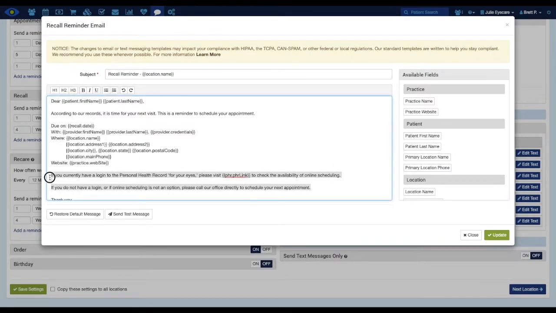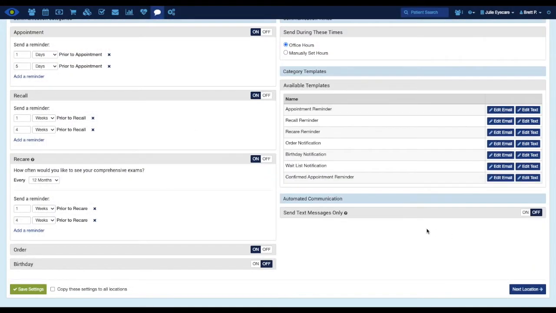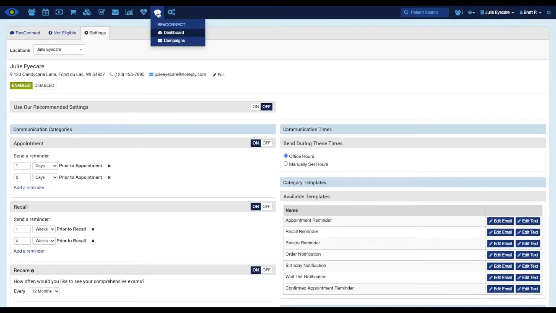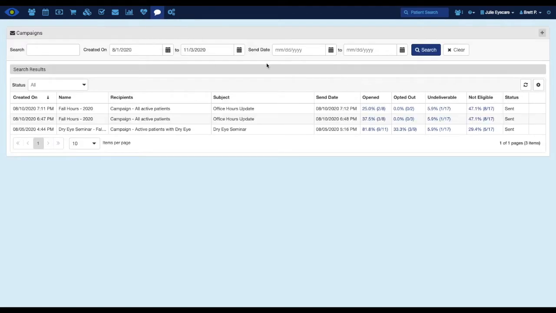If I didn't like any of it, I have the ability to edit it and then even send a test message to myself. So we mentioned RevConnect campaigns. I'd like to jump into that part of RevConnect as well to quickly highlight its capabilities. And you'll see a very similar appearance to what we just saw with the text and email-based communications of RevConnect.